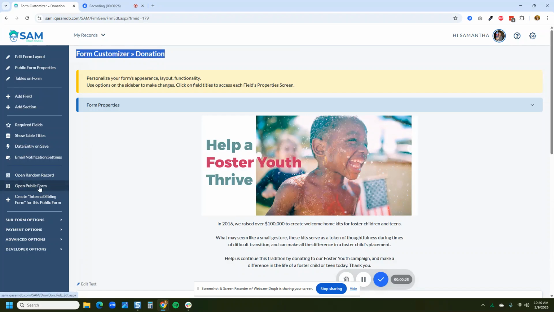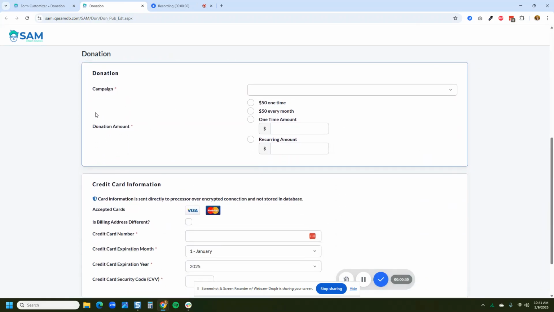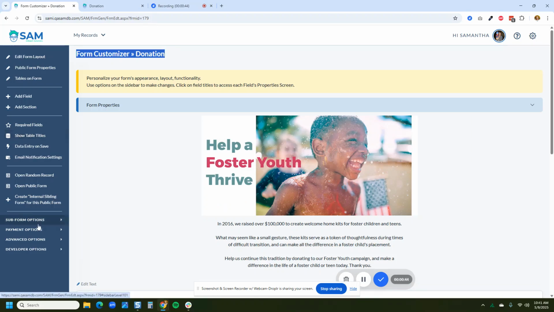And when I open the form, this form has payment amounts right here. So a user can choose $50 one time, or every month. They can set a specific amount or set a recurring amount. If perhaps we wanted to change these options, we're going to do that through Form Customizer. So on the sidebar, you'll see payment options, and we're going to edit the payment configuration.